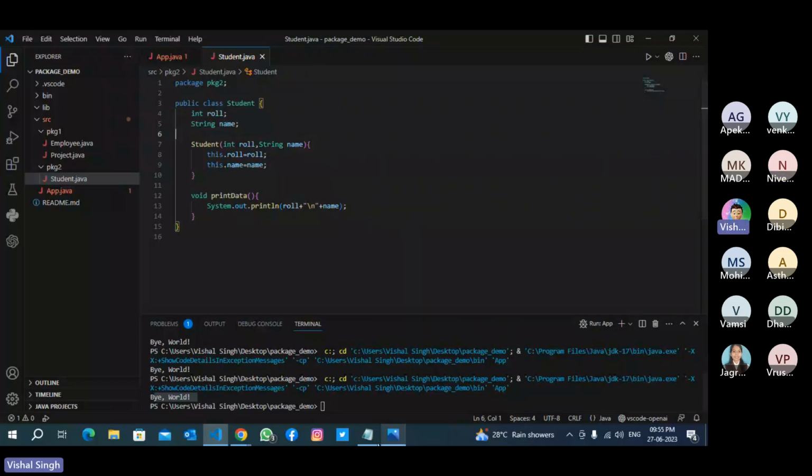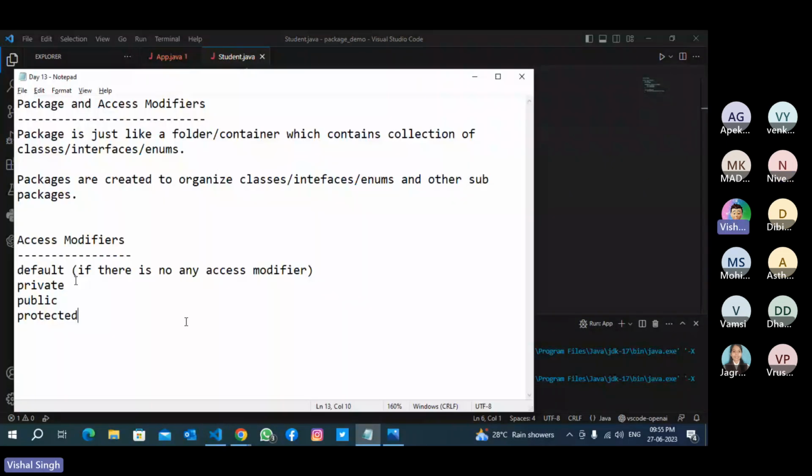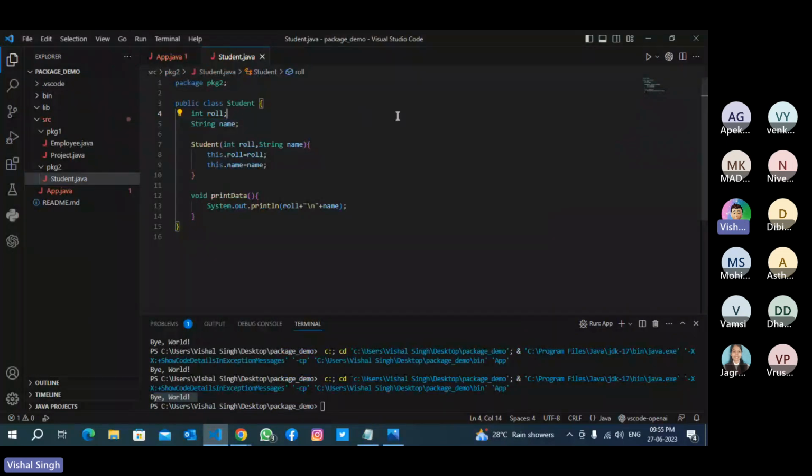Default means if there is no access modifier. We don't have private, public, protected here. It means you have default. You don't have private, public, protected before student. It means it is default. If you don't have any access modifier manually written, it means by default it is default. Default we don't have to write. So we don't write anything. It is by default default.